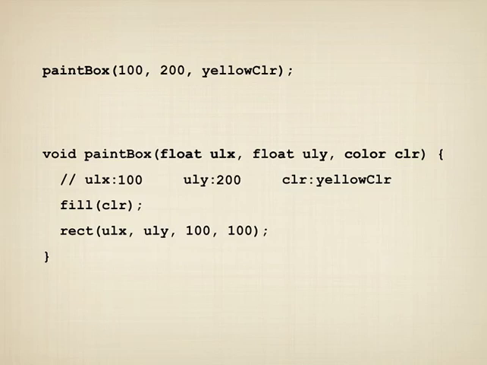The beauty of all of this is that if we put different values into our call to paintbox, then the assignments implicitly get changed as well. In other words, ulx, uly, and clr will always have the values corresponding to the function call at the top of the screen, no matter what values we put in there.